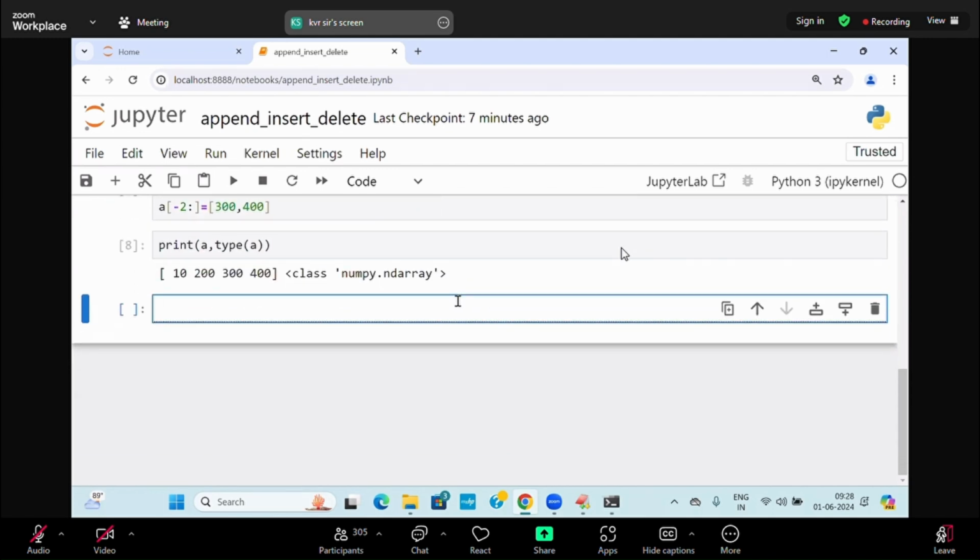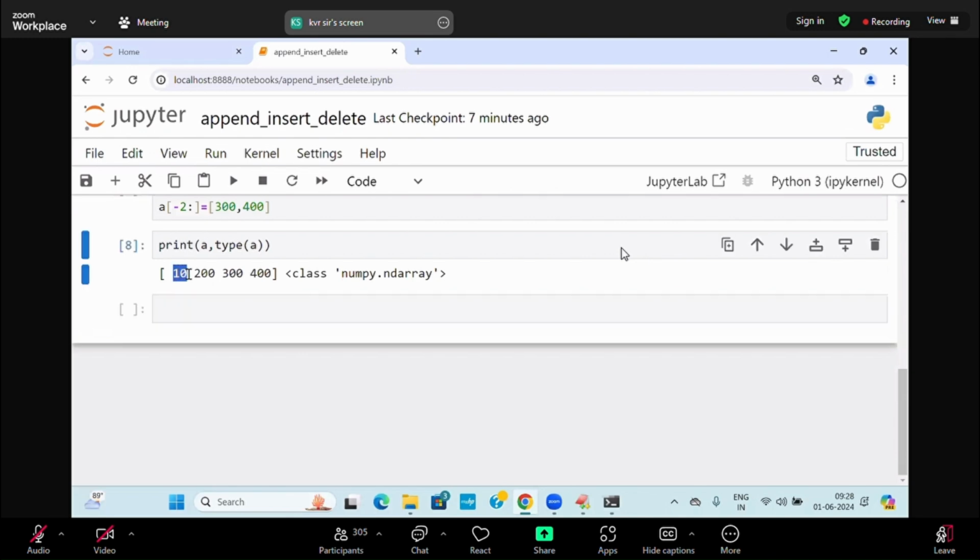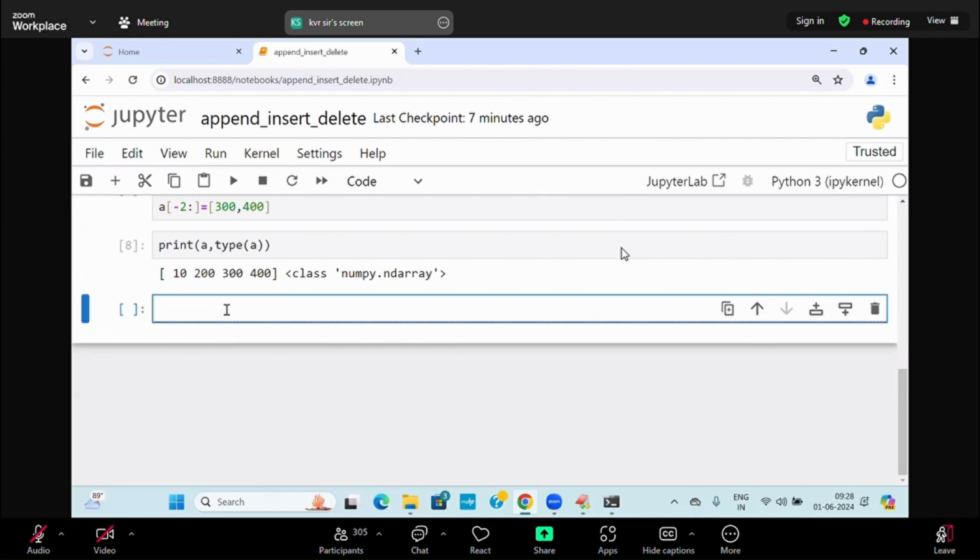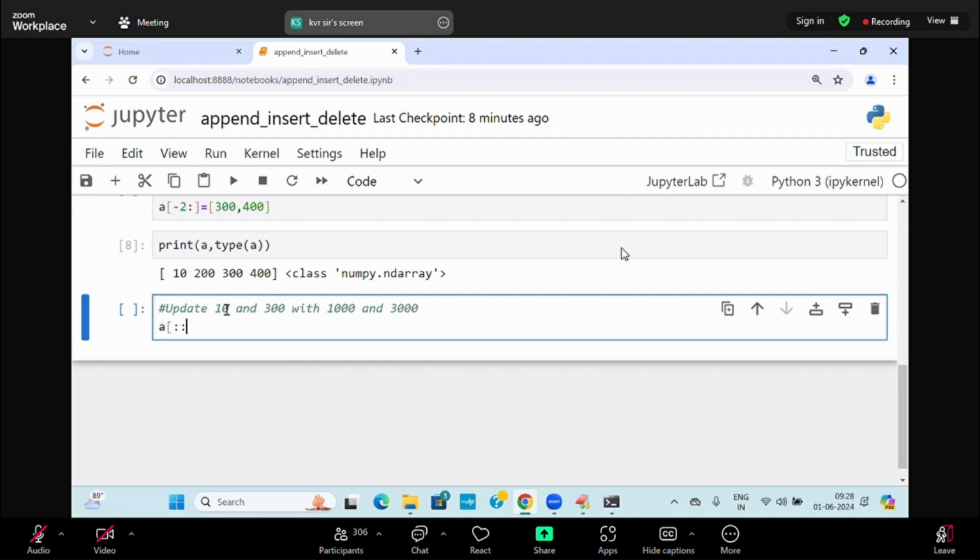Are you able to follow this? Right. This kind of thing. I want to update this 100 and 300 only. So update last and final, 10 and 300, with 1000 and 3000. Alternative elements you are updating.